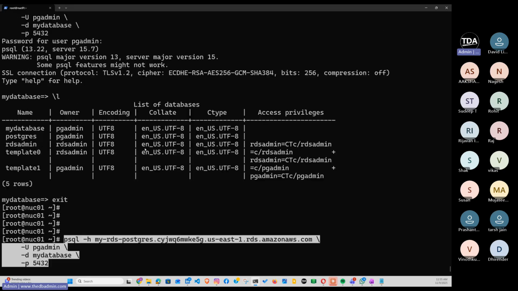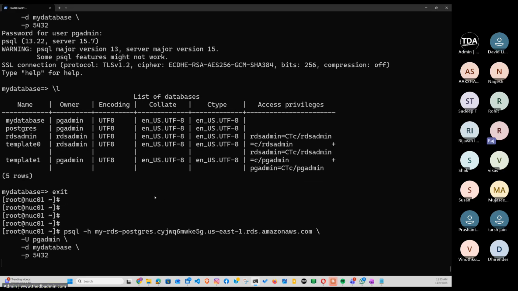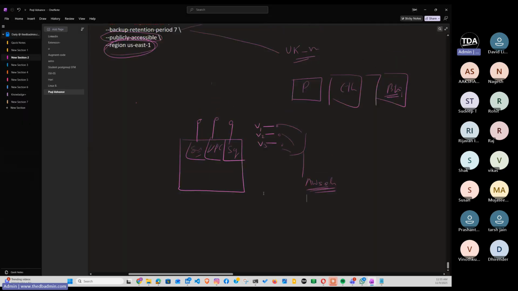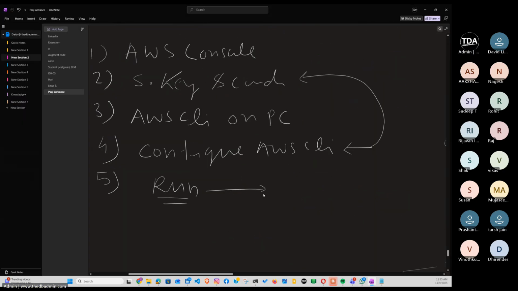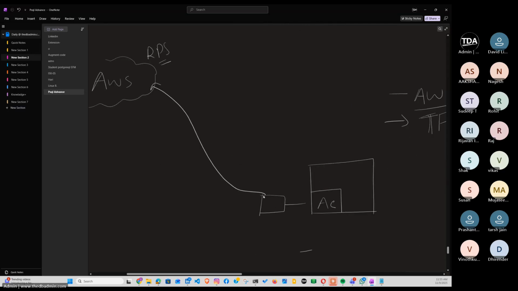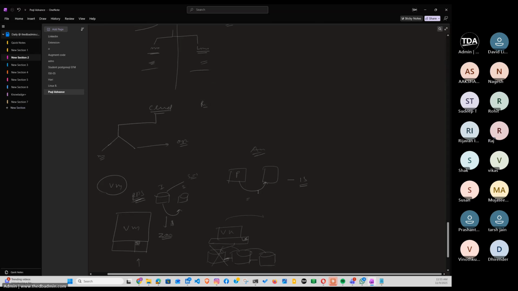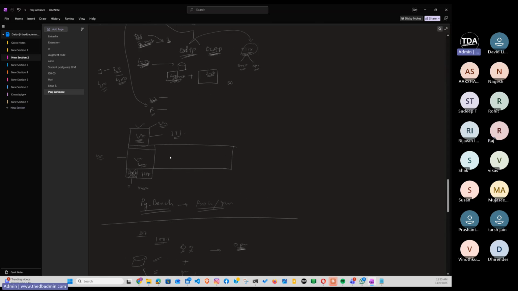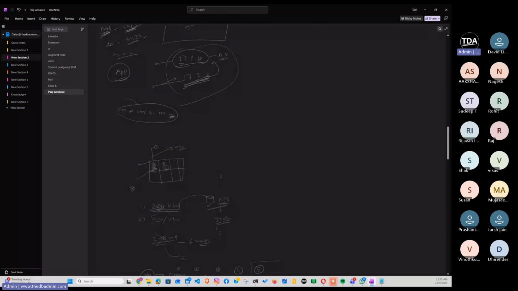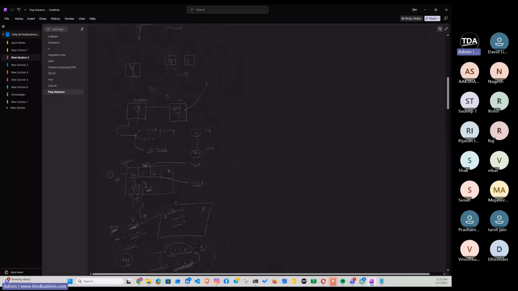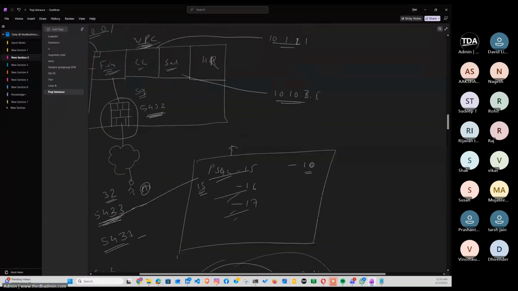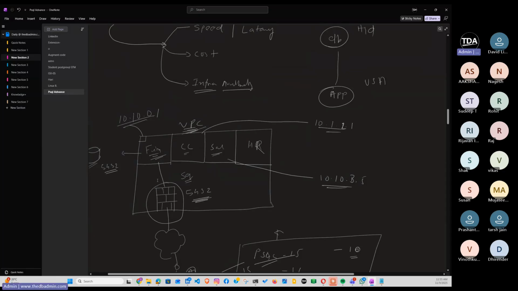Will I be able to connect? No. Why is it not able to connect? Yesterday we had a discussion about that. We have talked about one small wall. Yes, this is the one. What is this?